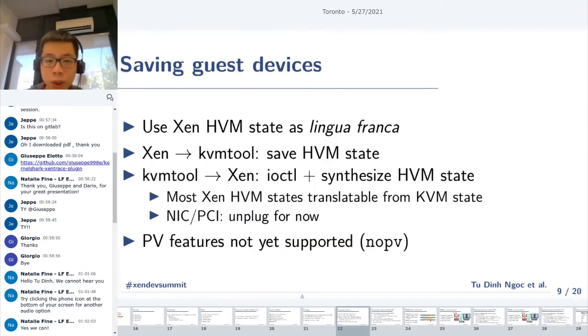So first of all, let's go into the saving of the VM. Something we really like about Xen is that it already has a well-defined format for saving state of HVM VMs, which is also really easy to understand and work with. So we just took that format as the common format for our solution.